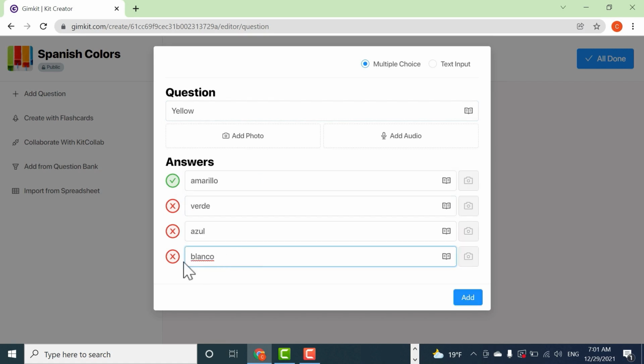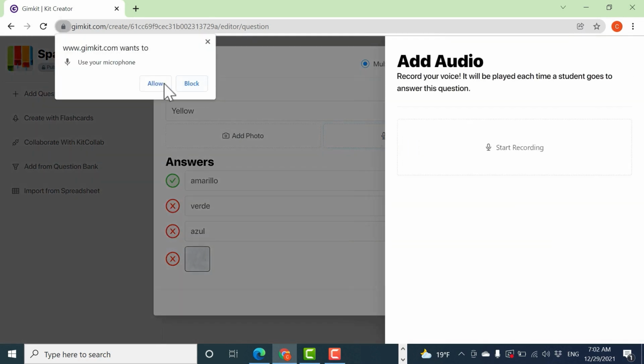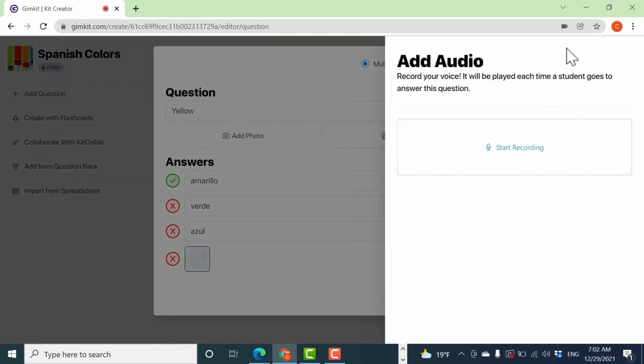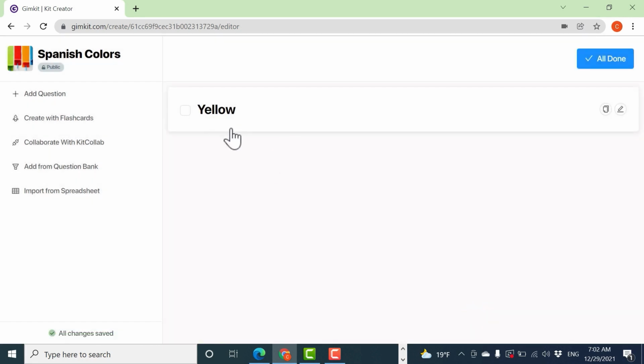If I prefer to use images rather than text, I can remove the text, and over here on the right, I can click to add a photo so that the students would have a few photos to choose from. Notice that you can have more than one correct answer if you want, so that's a good option. It's also possible to have the question itself be a photo or to be an audio-based question. I can click Allow, click to start recording, and using my voice, I could pose the question rather than typing. I'll click Add, and my first question is added to my kit.